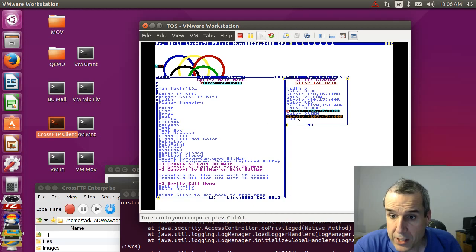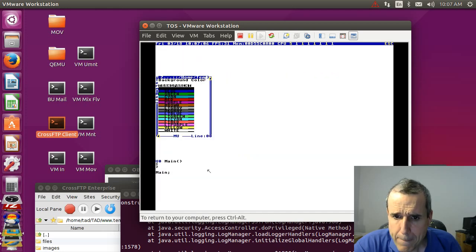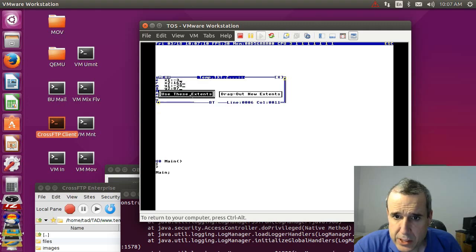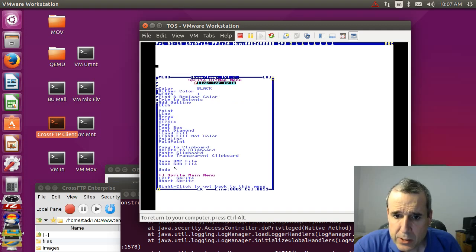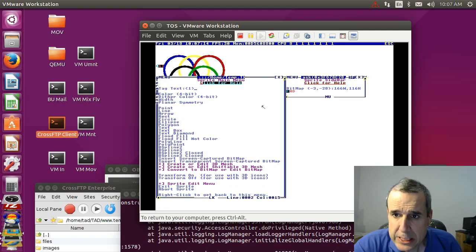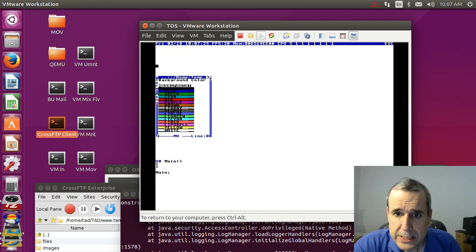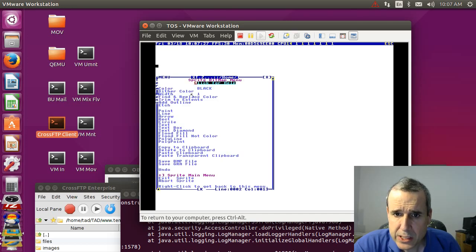now here's what you need to learn how to do. Convert to bitmap, transparent, use these extents. Now let's go to the main menu. Now look, it's a bitmap. So bitmap, transparent, use these extents.